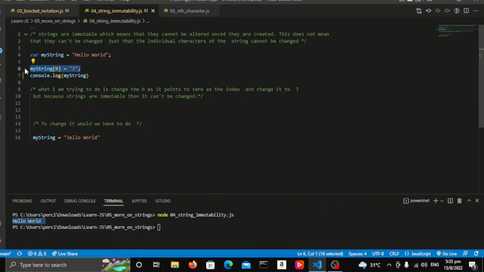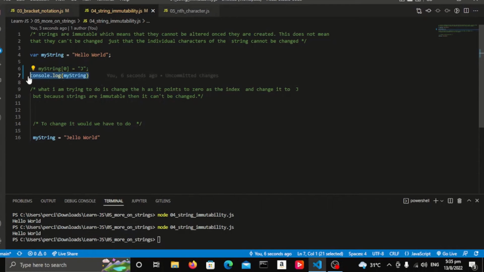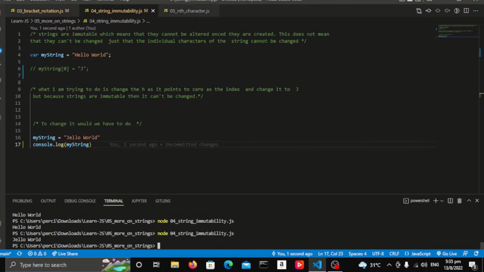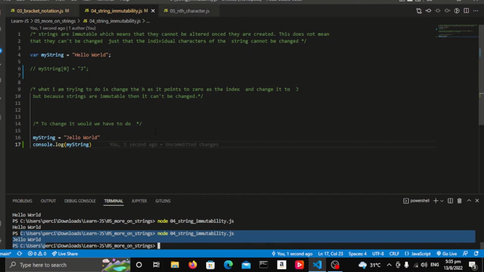Remove this, oops, remove this too. So I'm going to do a Control X, and let me copy over this, and we get jello world.